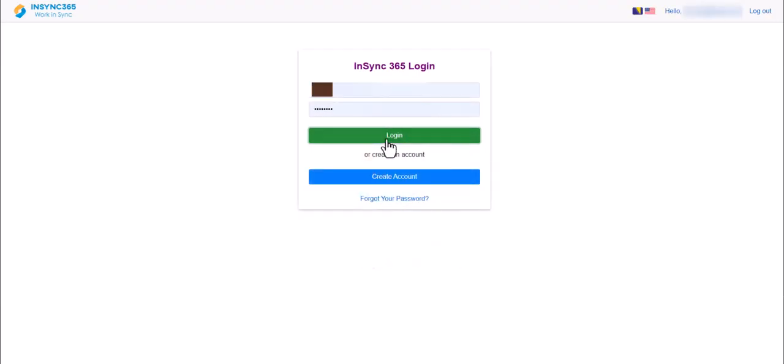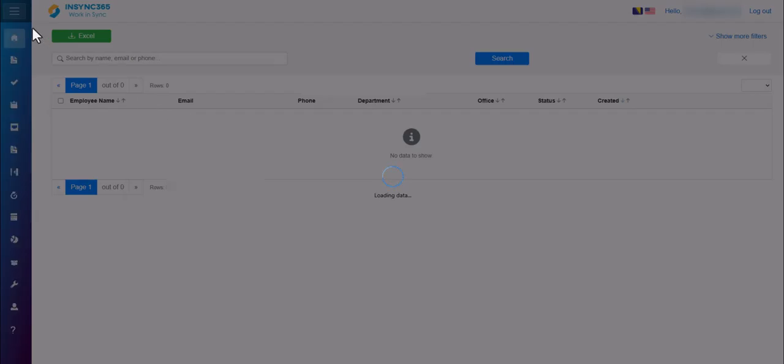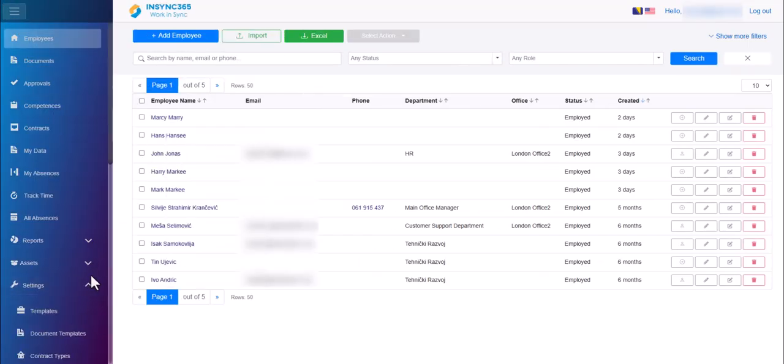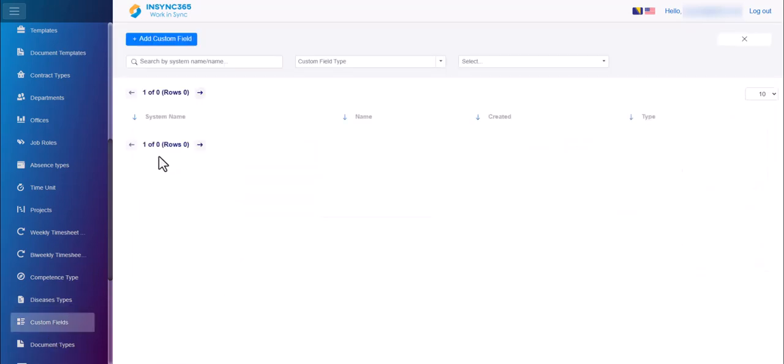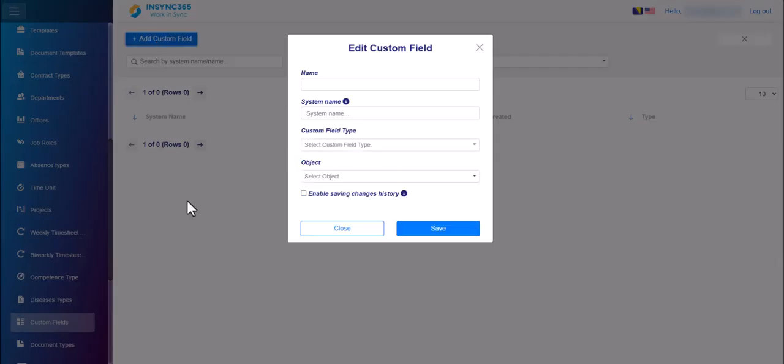When you log into your account, go to Settings and Custom Fields. Right here, you can click on Add Custom Field, give it a name, for example, certification. System name will automatically be populated by the label name, but you can classify it as you wish. It's not a necessity.